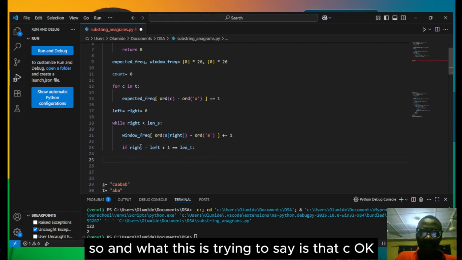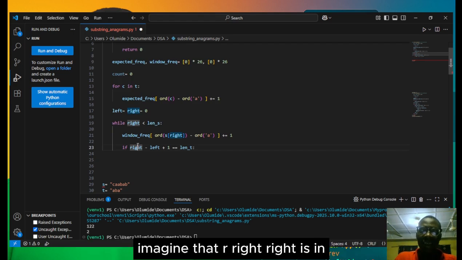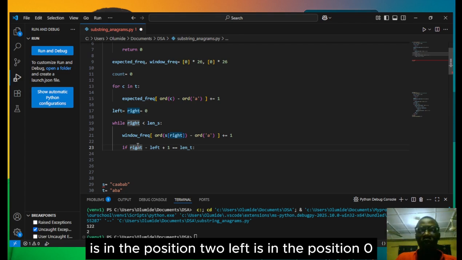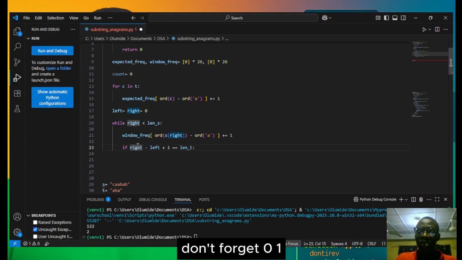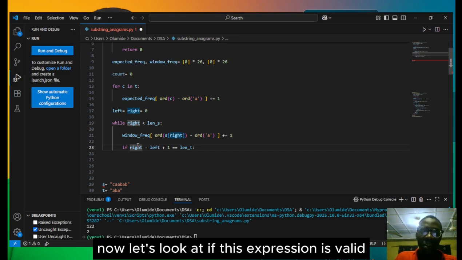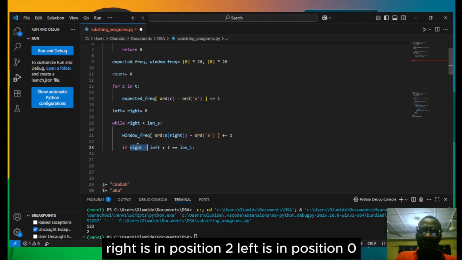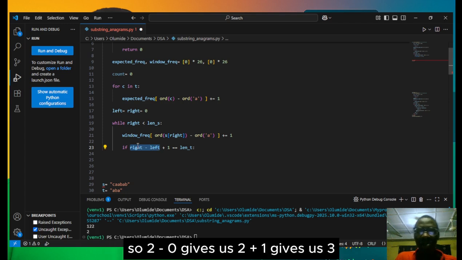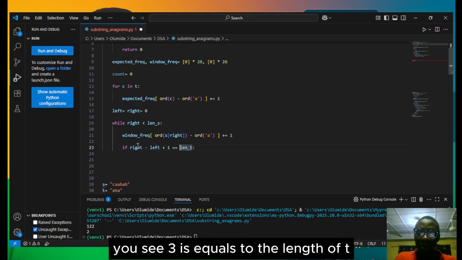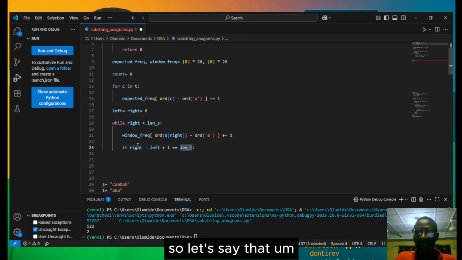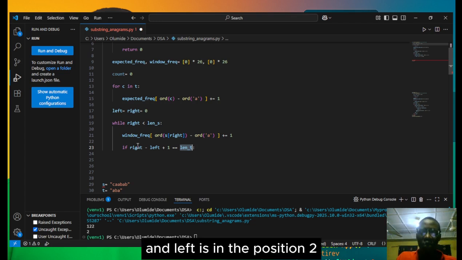What this is trying to say is, imagine that right is in position 2, left is in position 0. Don't forget 0, 1, 2 make 3 already. Now let's see if this expression is valid. Right is in position 2, left is in position 0. So 2 minus 0 gives us 2, plus 1 gives us 3. You see, 3 is equal to the len of T. So let's say that right is in position 4 and left is in position 2. That's 4 minus 2 plus 1, that's still 3.